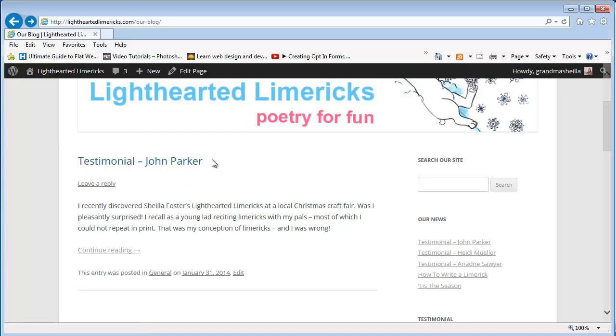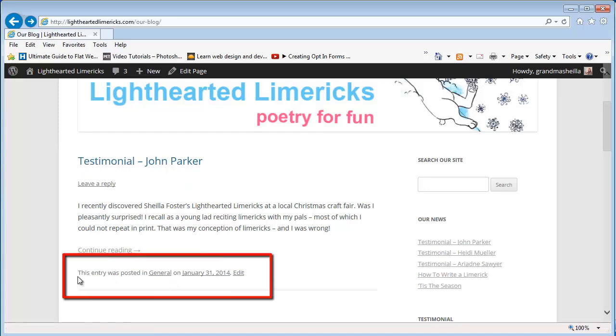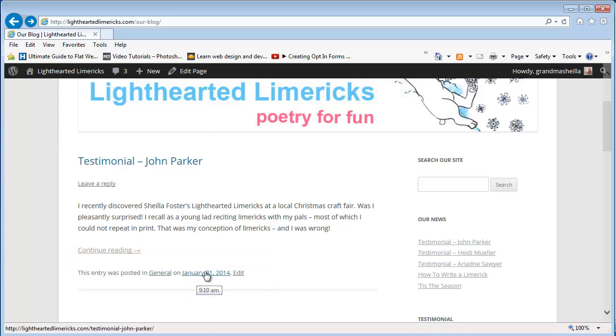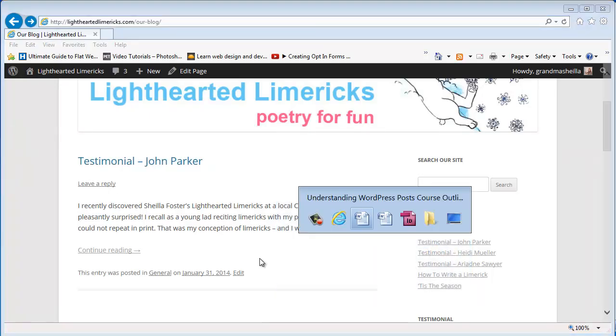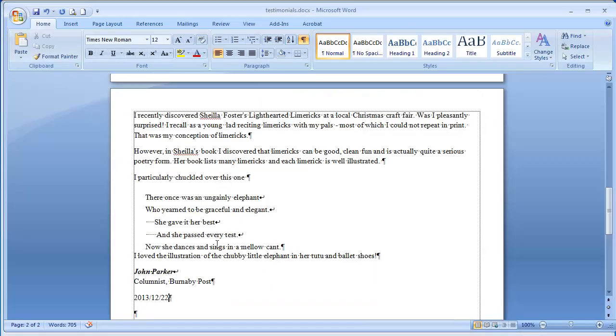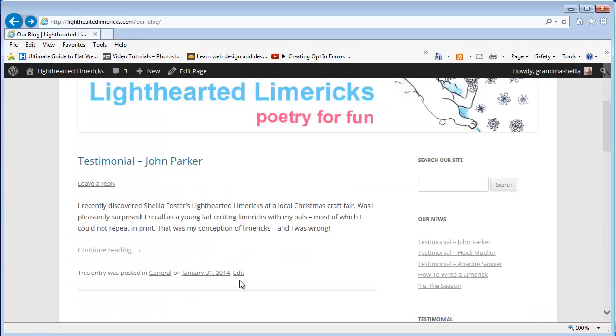And here is John Parker, and it shows down here the date, January 31. And if you hover over it, you get the time, 9:10 a.m. This is called the meta information for the post. Okay, so let's go back to her. So John Parker wrote this post on 12/22 of 2013. We'll keep that December 22nd.